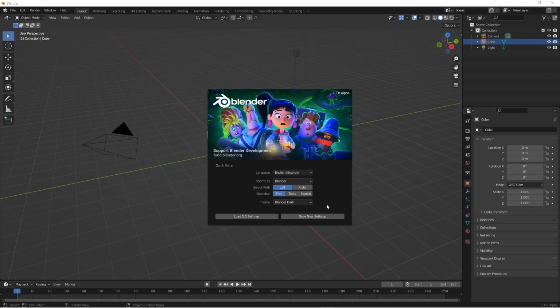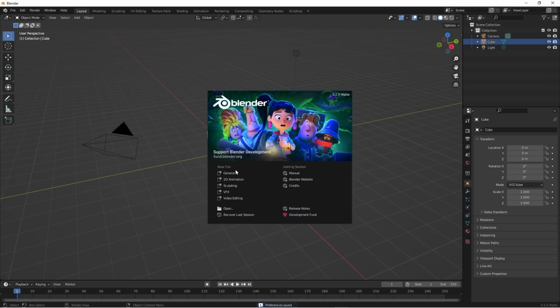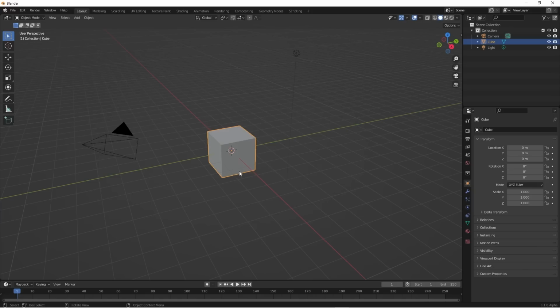I'm assuming all of you have never used Blender before. This is your very first time, so I'm just going to click that. Save that. As you can see here, these are some general new files. You can click general or 2D animation. They set up the interface for you according to specific functions. For us, we're just going to do general.